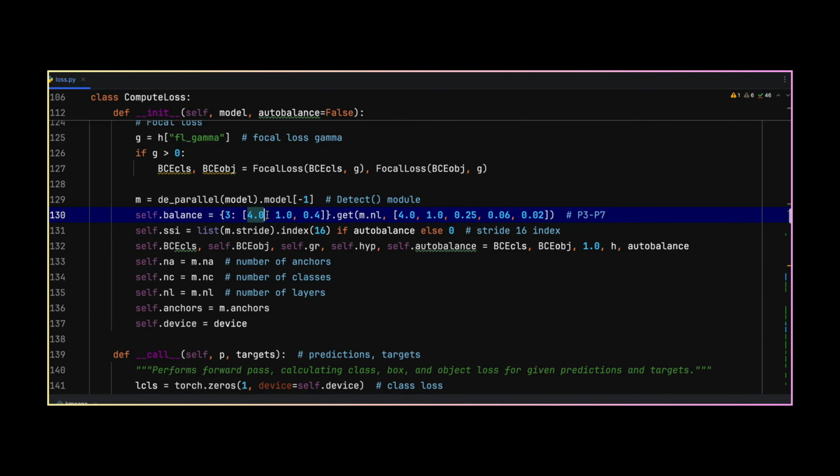If we are using predictions from 3 layers, then the weight values will be 4, 1 and 0.4 from the highest resolution to lowest resolution features. There are versions of YOLO which has 4 or 5 different prediction layers, so the other list of values are weights for that case. SSI is the index of stride 16 layer, and we can ignore this as this is only used when auto balance is set to true. Basically, when auto balance will be true, then we'll also update these balance weights. In the default case, the weights are fixed and SSI will not even be used.